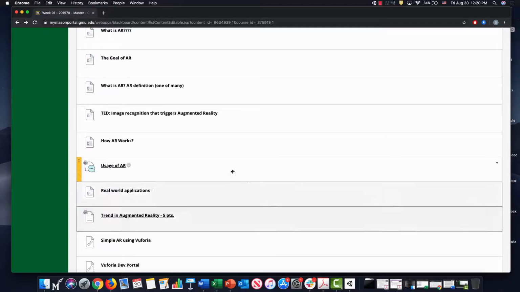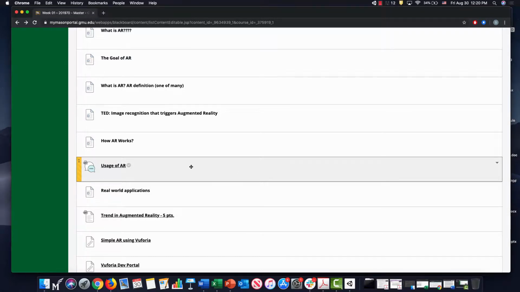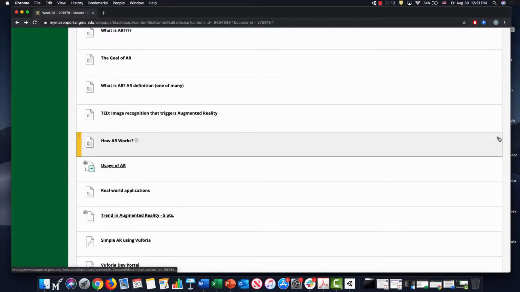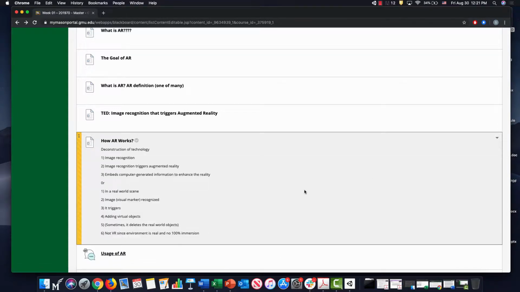Okay? All right, so we just watched the TED talk, and I want you to think about or visualize the processes or steps. If you really think about it, here I said how AR works, deconstruction of technology. There was image recognition, and then that image recognition triggers augmented reality, and it embeds computer generated information to enhance the reality.